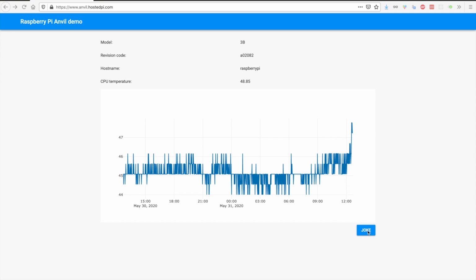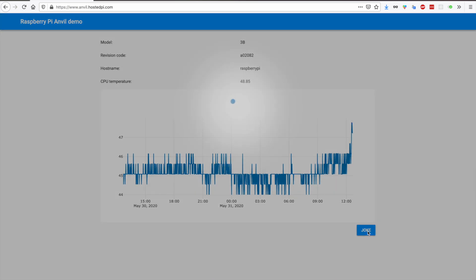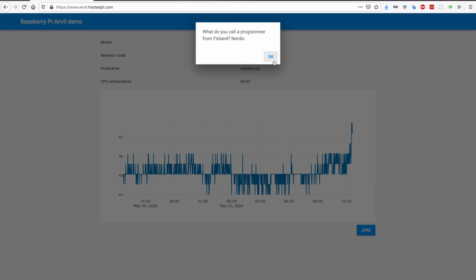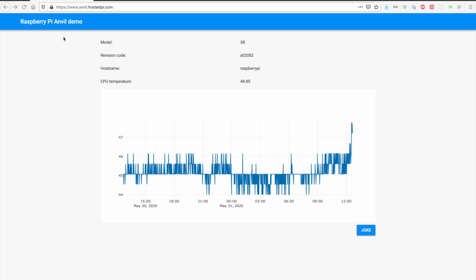And I've also added a little button that you can click that just tells you a joke. So that uses the PyJokes library, which I've installed on the Raspberry Pi, which is something that isn't pre-installed on the Anvil instances. So you can see here that this is hosted on a custom URL, so it's anvil.hostedpi.com. So that's live on the internet, but not hosted by Anvil. It's completely offline. And if Anvil were to shut down at some point, this would still be running. I've still got access to the entire source code running on my Raspberry Pi.